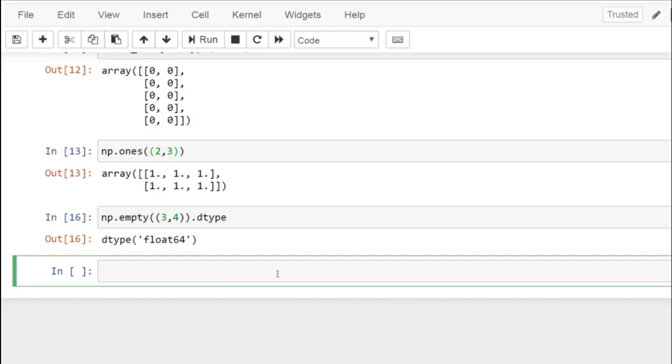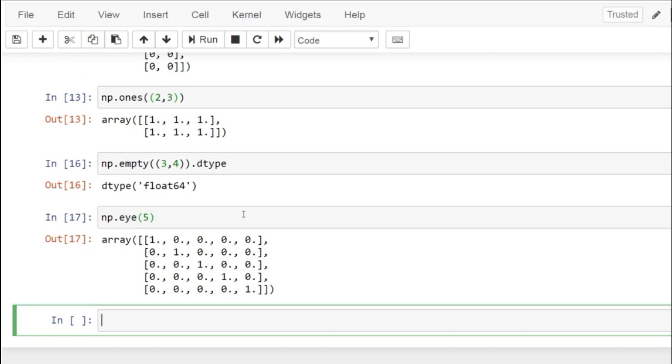We can also create arrays with all ones in the diagonal, and this is with the eye function. As we can see, we've created a matrix of 5 by 5 with all ones on the diagonal. Here we don't need to give a tuple, for example 5 by 5, because to have a diagonal matrix it has to have the same rows and same columns, of course. So just giving one size is enough. It's going to automatically create rows and columns of that size.